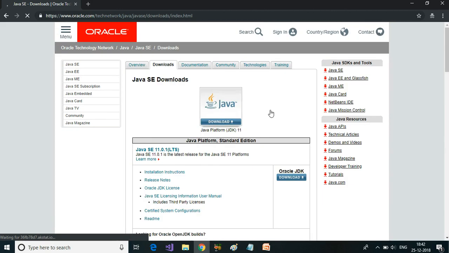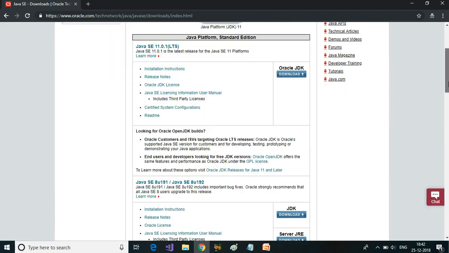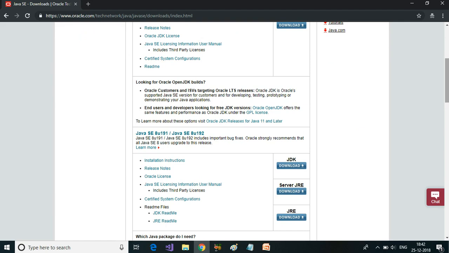Go to downloads. You can go with Java SE 8. You can download JDK from here. There is also JRE, which will just install the JRE, which is only used to run particular applications. The one which we are interested in is JDK. You download this JDK and install it. This will also install a JRE on that particular machine.